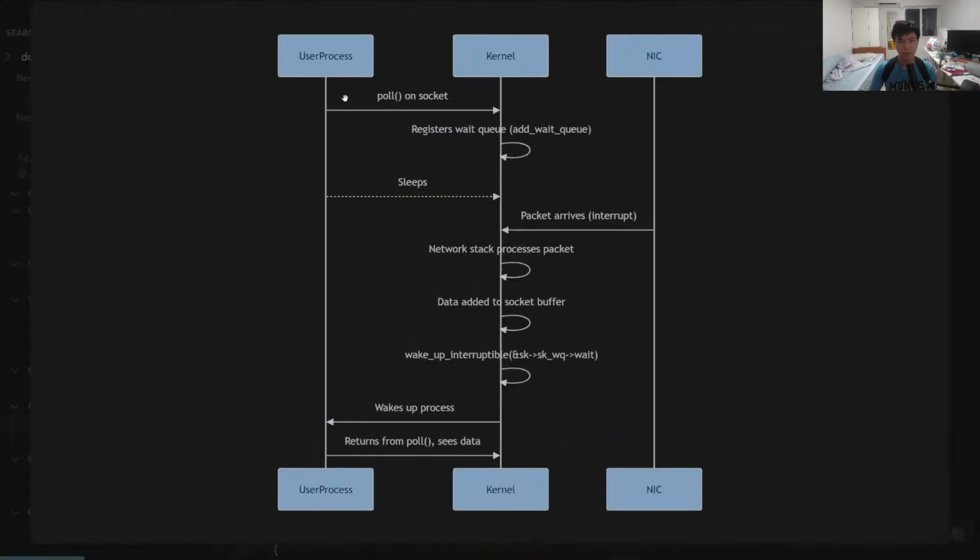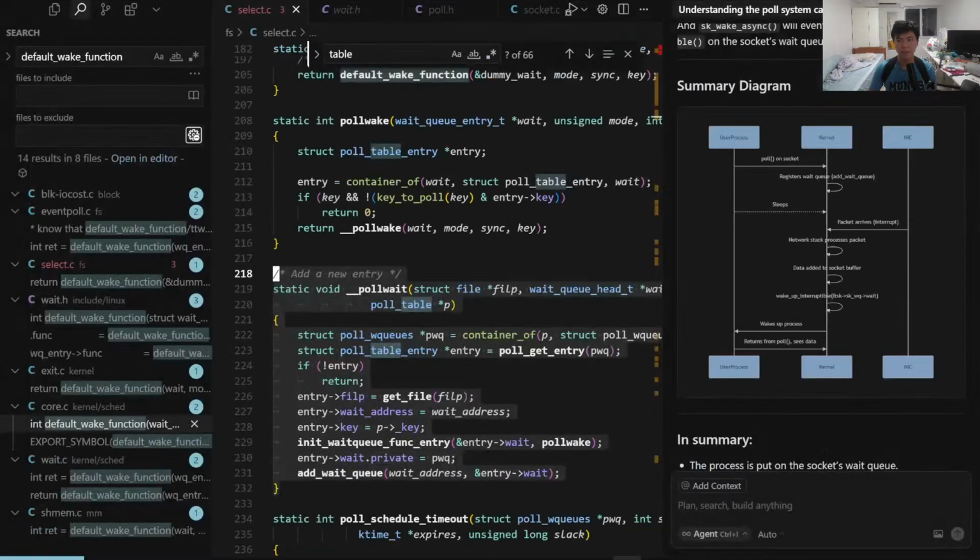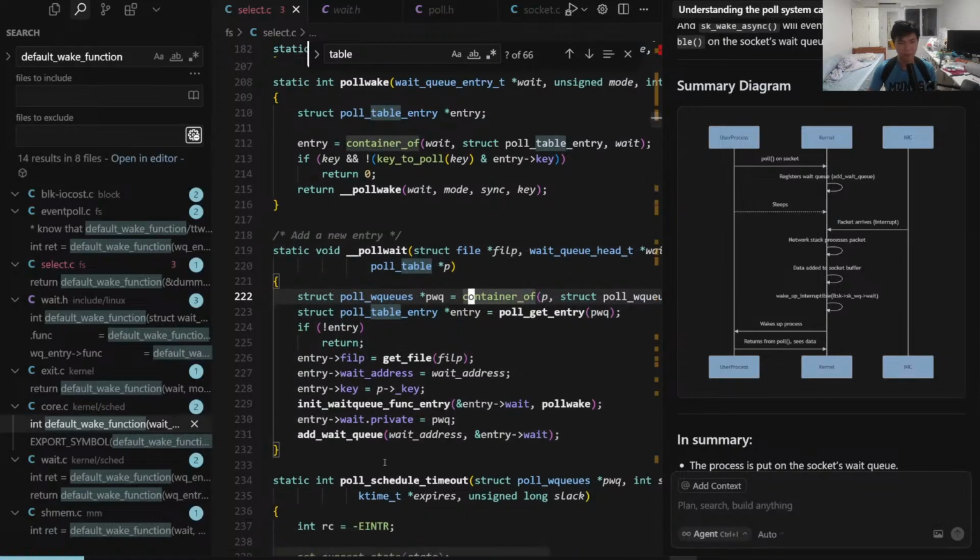Let's take a look. So, user process polls on socket, registers a wake queue, and then it sleeps, right? And then when the link has an interrupt, the network step process, okay, and so on, and then it calls wake interruptible. So, okay. So in a short socket, right?